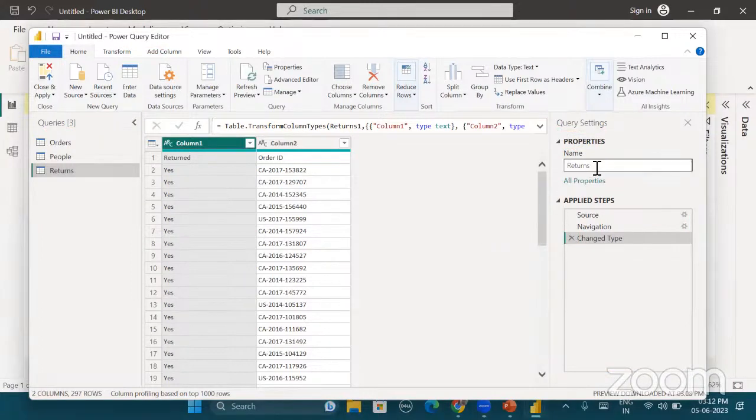Over here, the name of the table is returns. If I would like to change the name of the table, I could do it here. I say this is basically orders return. And when I change the name over here, you can see it get reflected on the left side under the list of queries also.